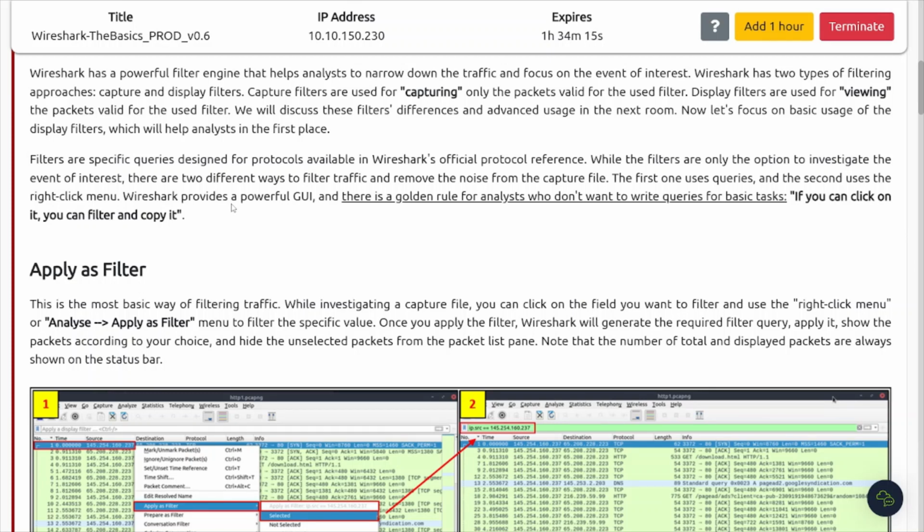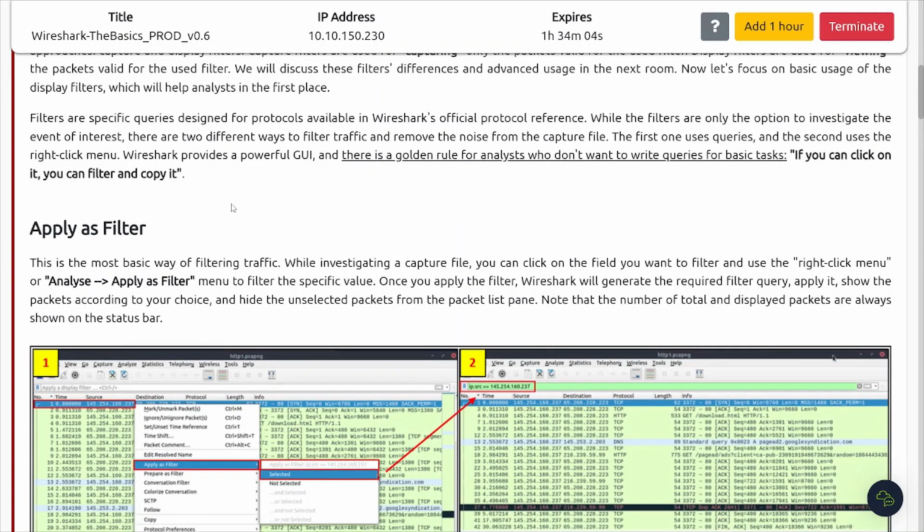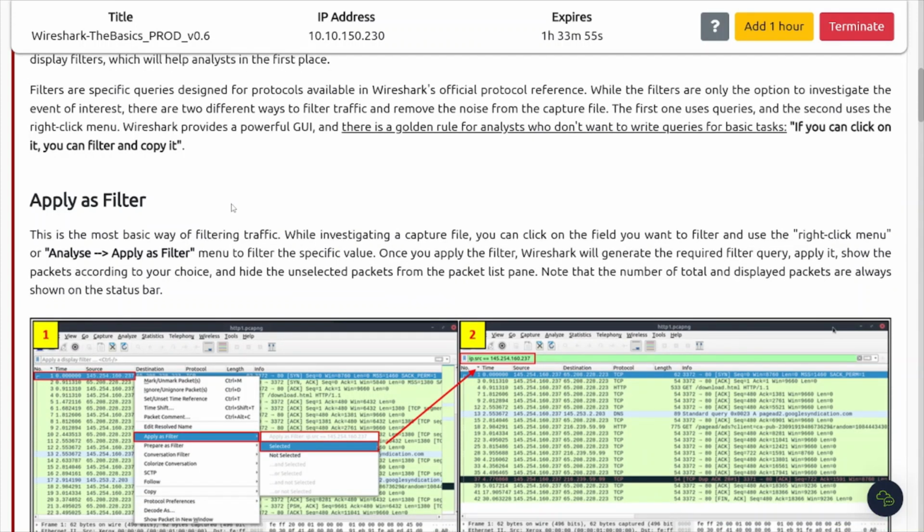Now let's focus on basic uses of the display filters, which will help analysts in the first place. Filters are specific queries designed for protocols available in Wireshark's official protocol reference. While filters are the only option to investigate the events of interest, there are two different ways to filter traffic and remove the noise from the capture file. The first one uses queries, the second one uses the right-click menu. Wireshark provides a powerful GUI. There is a golden rule for analysts who don't want to write queries for basic tasks: if you can click on it, you can filter and copy it.